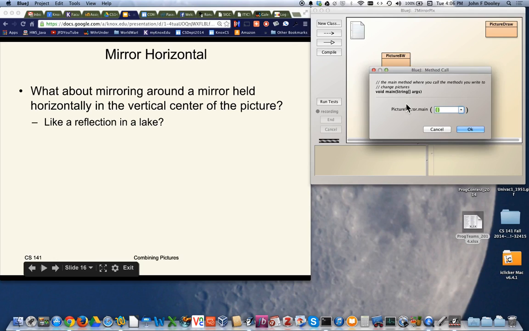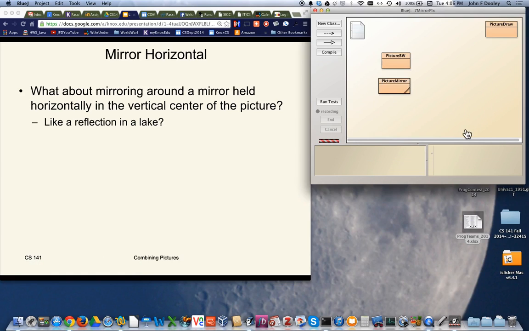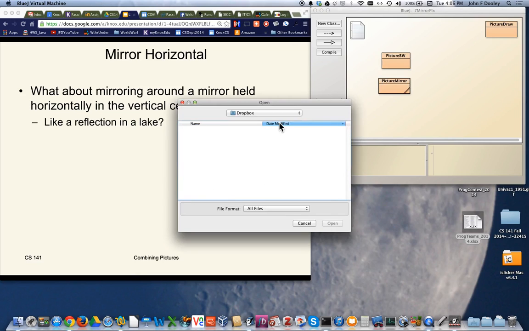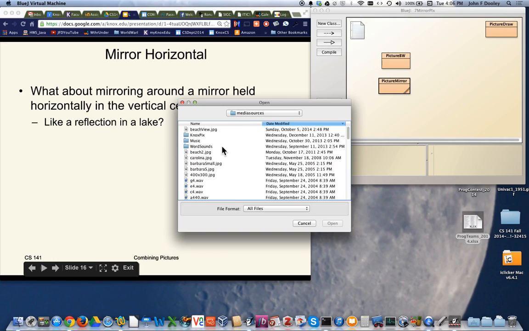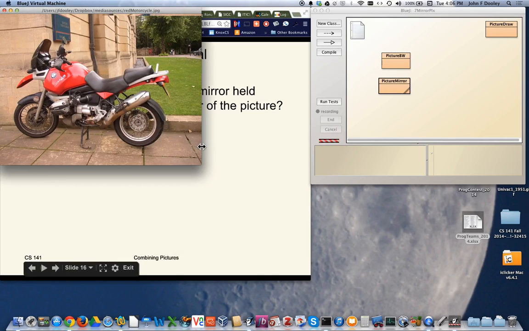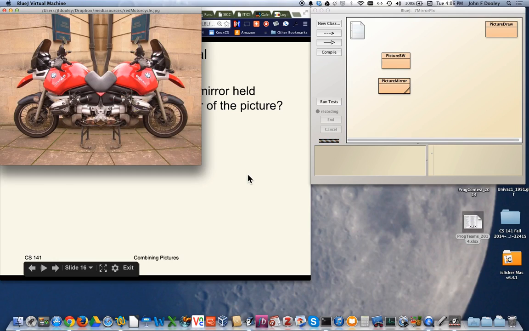Let's do another picture down the middle. And we'll take Dropbox. Thunk, thunk. We'll go here. And there's a motorcycle up here somewhere. Let's do the red motorcycle. There's the red motorcycle. 1, 2, boink. Mirrored down the middle, just as if we had a mirror. Here, this would be a motorcycle that goes both ways or not at all.